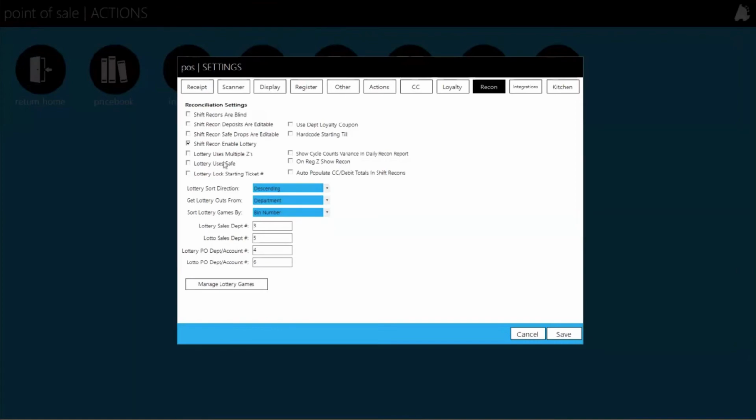Lottery uses safe. That's where if you want to utilize the safe functionality in the lottery reconciliation, it will then enable the safe where you can keep track of books and games in the safe. Lottery lock starting ticket number, if that is set to true, then whenever you do a lottery reconciliation, you can no longer edit the starting ticket number. Use department loyalty coupon. That's where if you want to have a department dedicated to loyalty coupons, you can do so. You can map that particular department to any kind of loyalty redemptions.